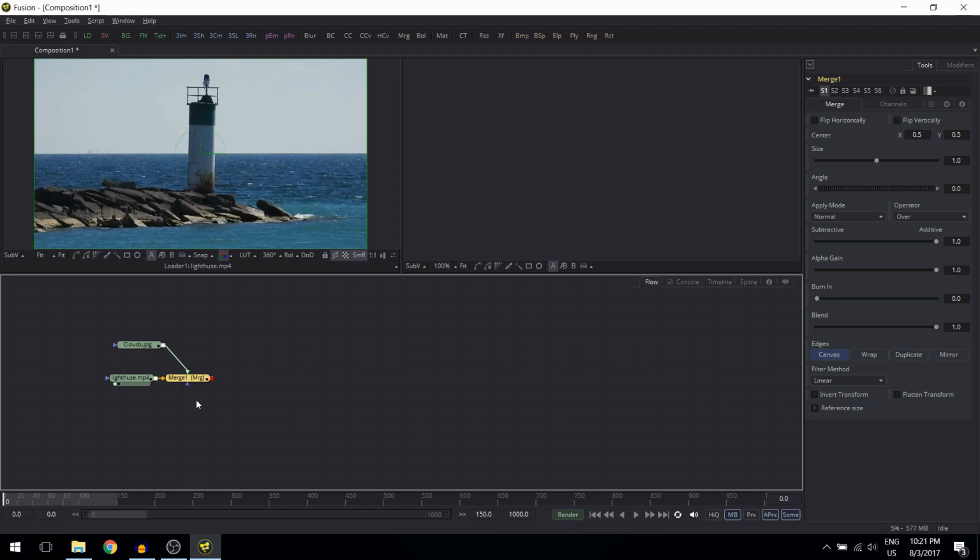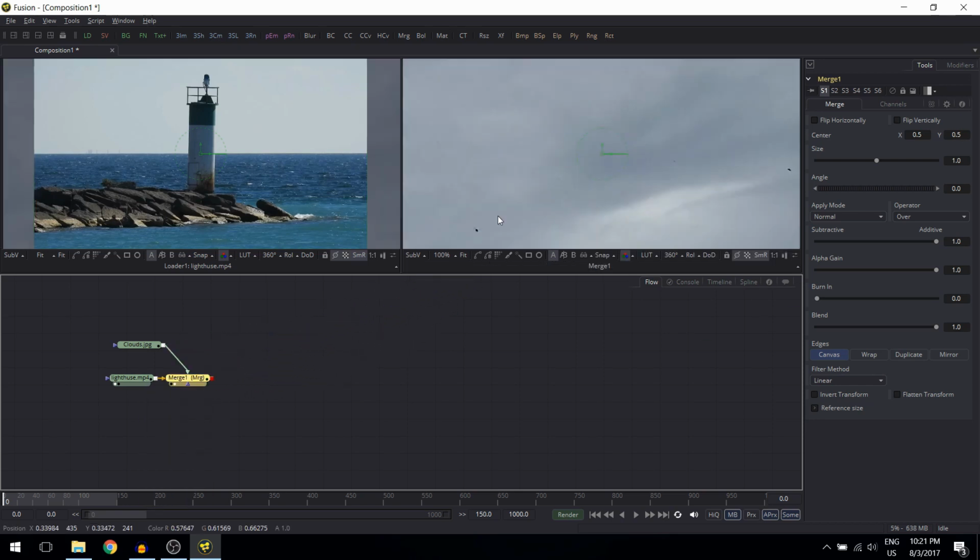You can now see here a small graph, and this is called the flow graph. And this graph tells Fusion that it should merge the clouds on top of the lighthouse. To see the result, I can drag the merge node onto the right viewer window. Wow, what happened? Well, I have the clouds on top of the lighthouse, meaning I no longer see the lighthouse.